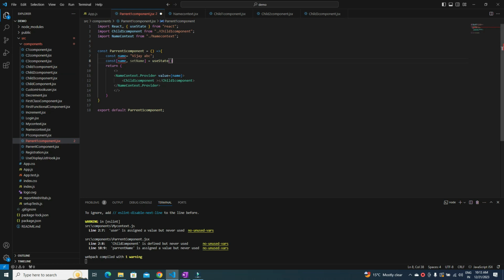And here let's say I am giving the temp name, or else directly I will give the name specified here, like Vijay. Okay, so this is the name I have given to this state variable, that is name, and setState is the method. So when I want to update the value of the context, what we have to do is give the method which will be used to update the value.